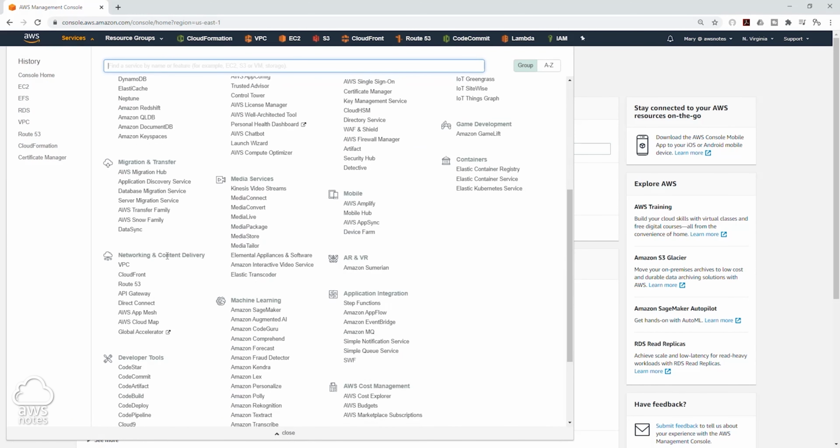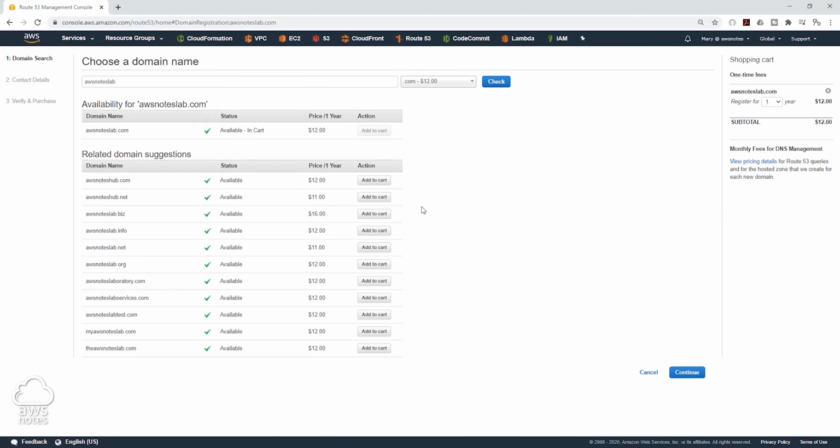Next, we are going to check if our domain name is available. I want to use the domain name AWS Notes Lab. Once I type the domain name that I want to check, I'm going to click Check. This domain name is available and it has been added to my cart.